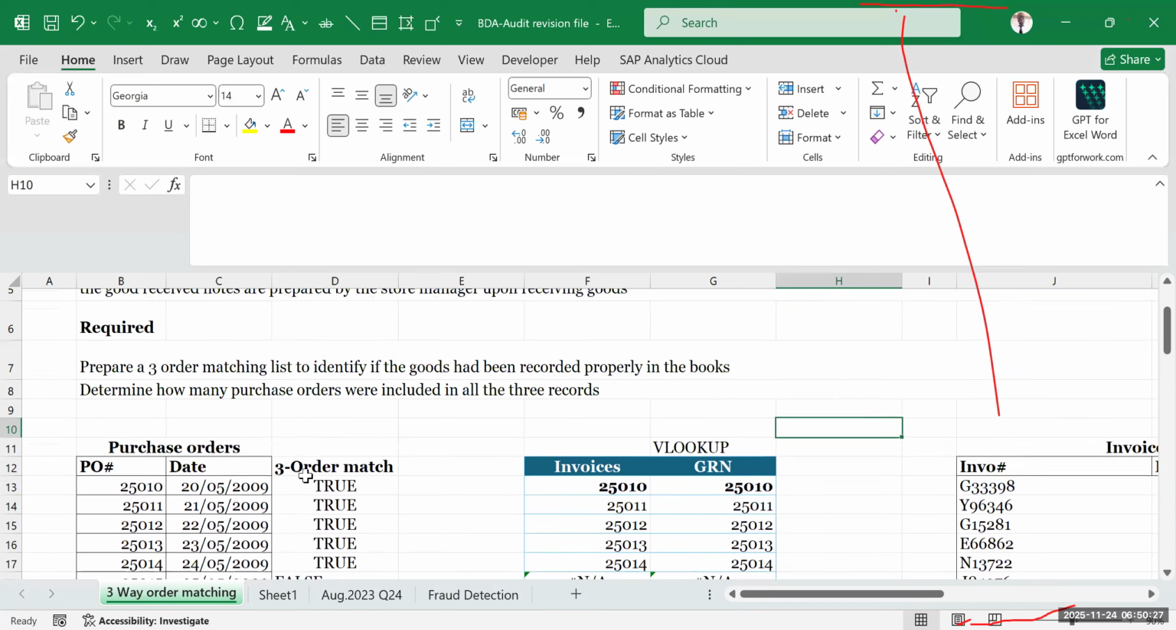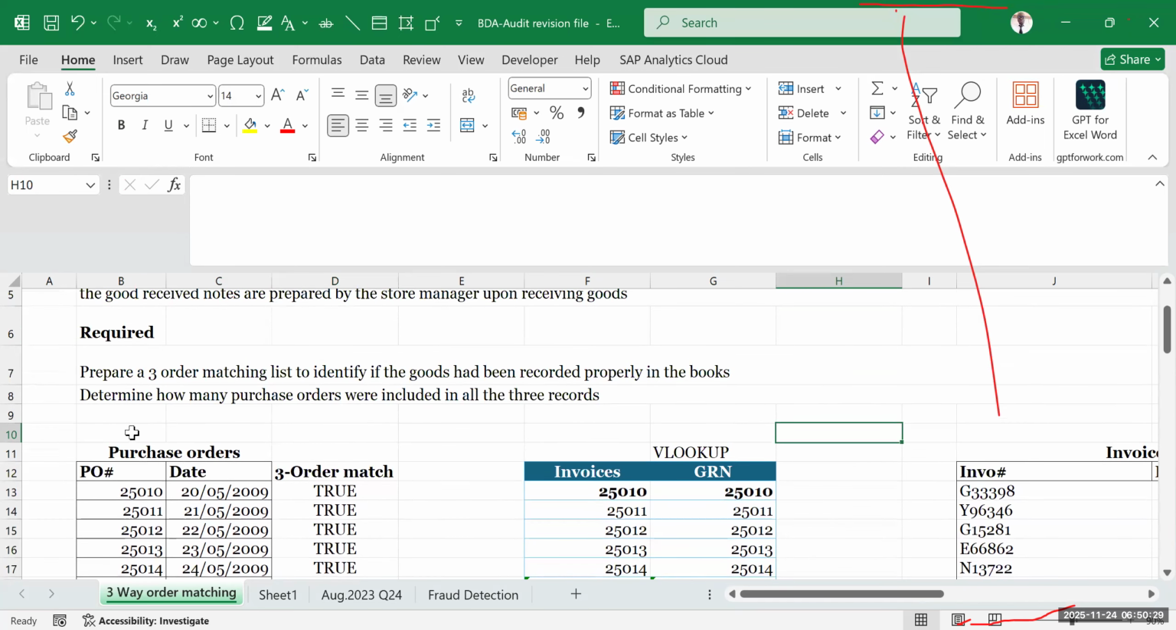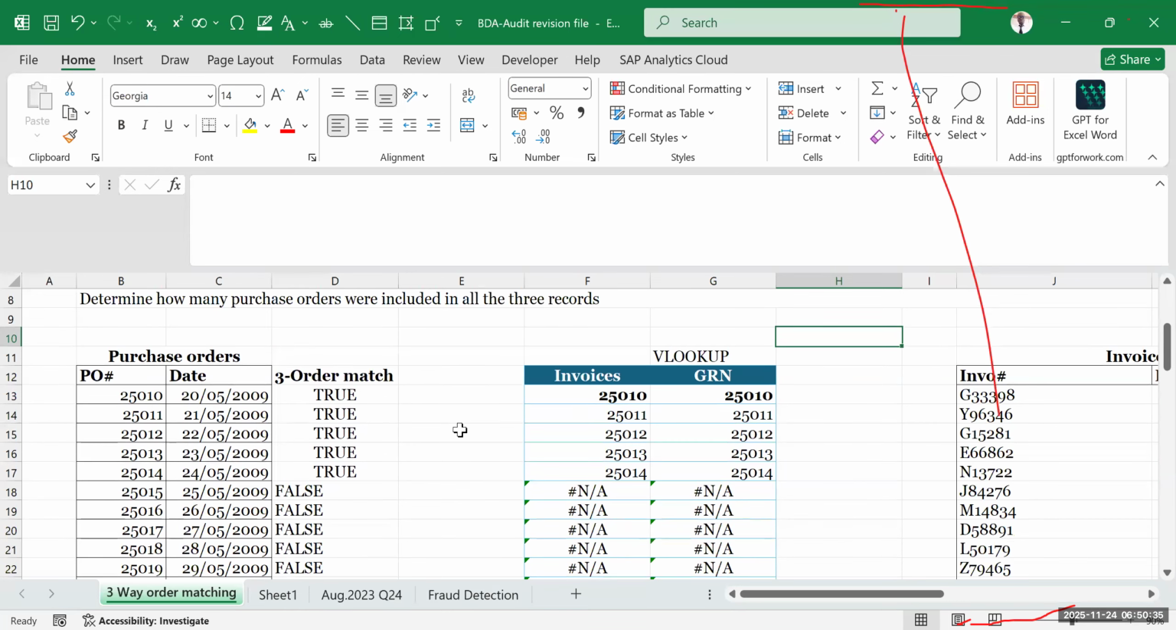Now, to answer part B, where we are told to determine how many purchase orders were included in all the three records, before we even do that, we will ask ourselves: how many true outputs do we have, how many orders are matching, and how many do not match? So we can just simply do one.